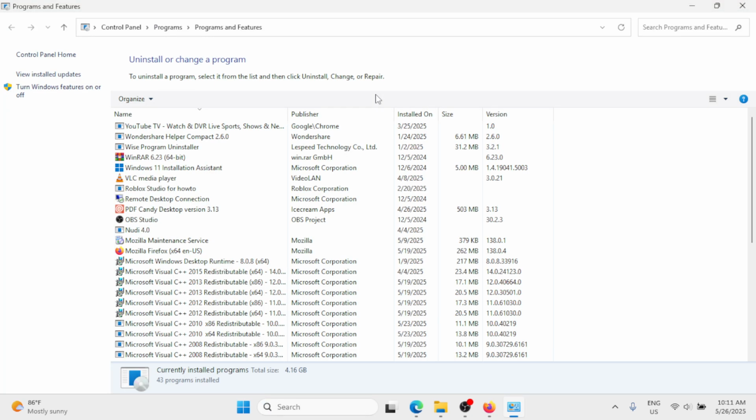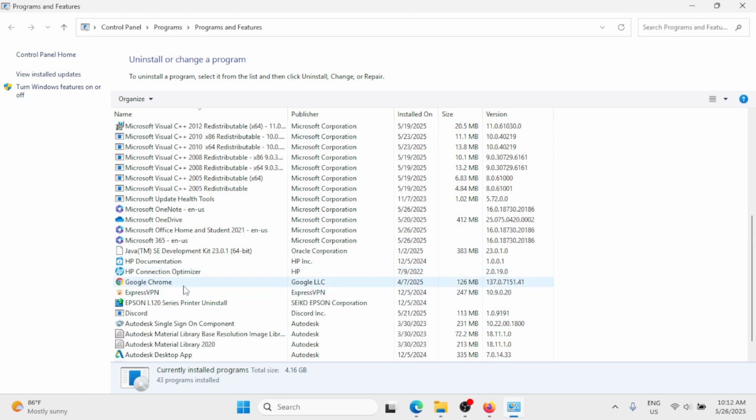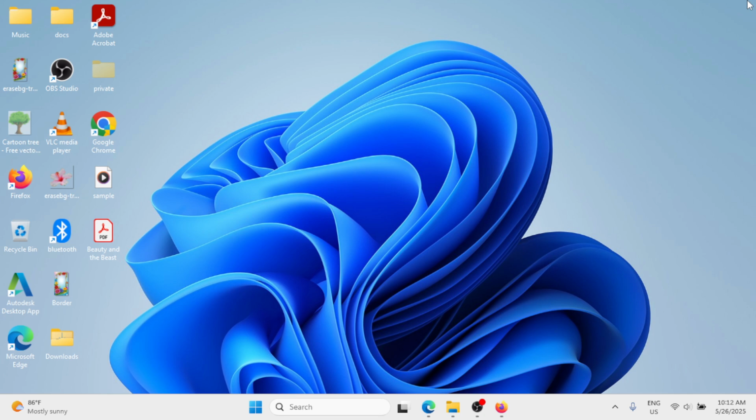Now once you open the appwiz.cpl command, this will open Programs and Features and you will find all the currently installed programs on your Windows. If you have installed applications in the past days, past week, or past month that you're not using as of today, then simply uninstall them. To uninstall, click on the program or app and then right click and select Uninstall, or simply click the Uninstall button right here at the top. Once you have uninstalled all the unnecessary programs, close this.